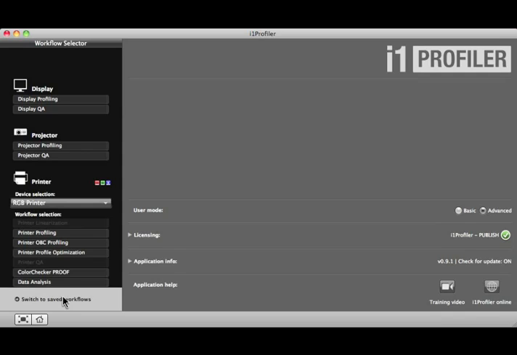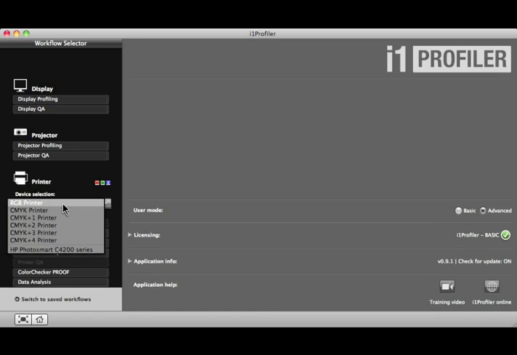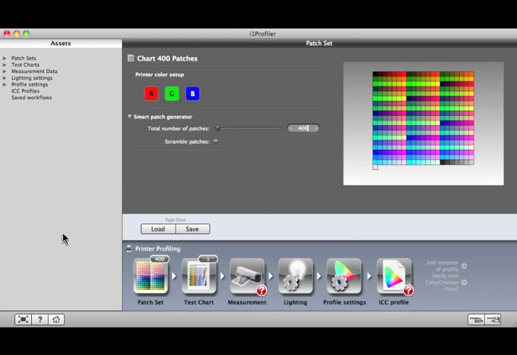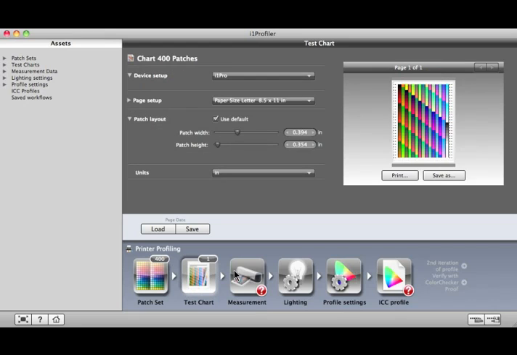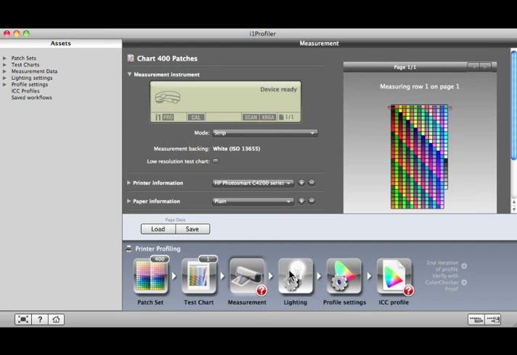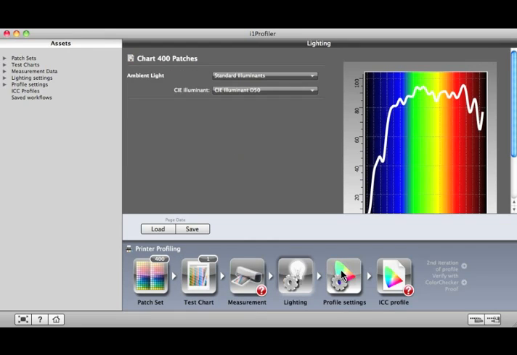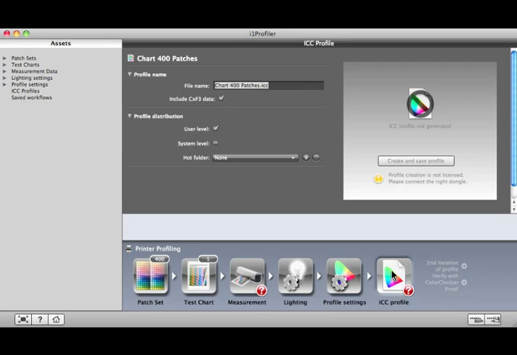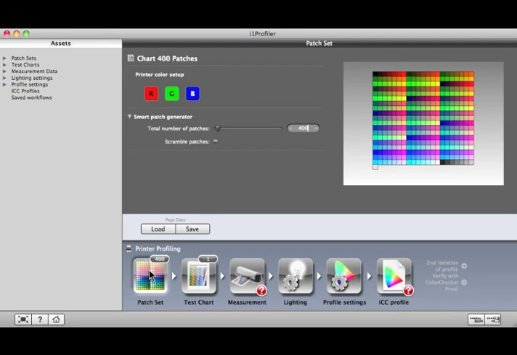Let's take a look at an advanced RGB printer profiling workflow. Select RGB Printer from the Device Selection dropdown. Then select Printer Profiling from Workflow Selection. This workflow functions the same as the workflow in Basic Mode, but it's customizable. Start on the far left, then click to complete each step in order to build a profile. Some of the steps will have more options than in Basic Mode, but the process is the same.